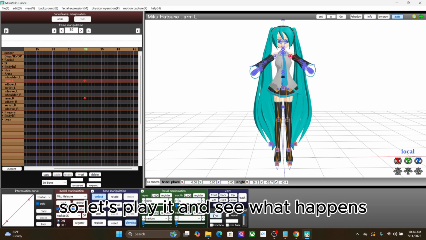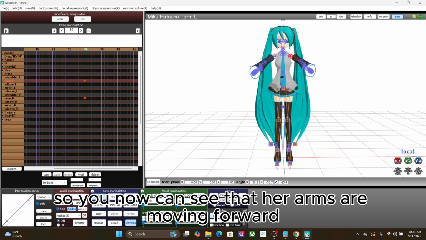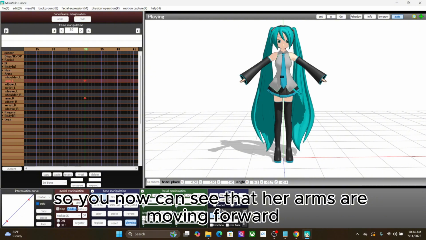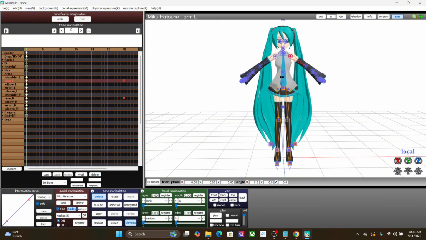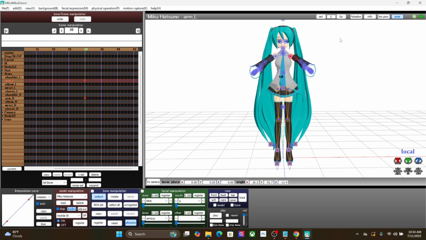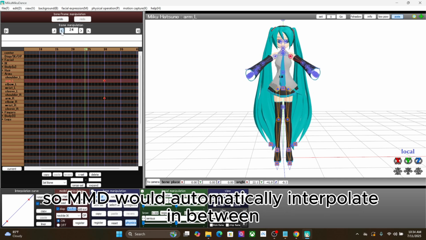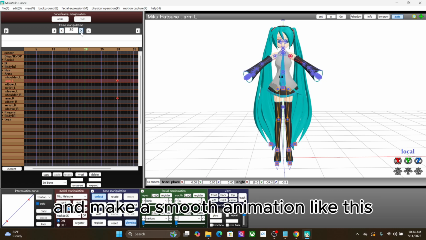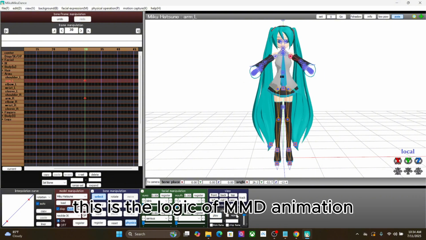So let's play it and see what happens. So you can see that her arms are moving forward, because in the first frame her arms are like this, and in the 30th frame her arms are expected to be like this. So MMD would automatically interpolate in between and make a smooth animation like this. This is the logic of MMD animation.